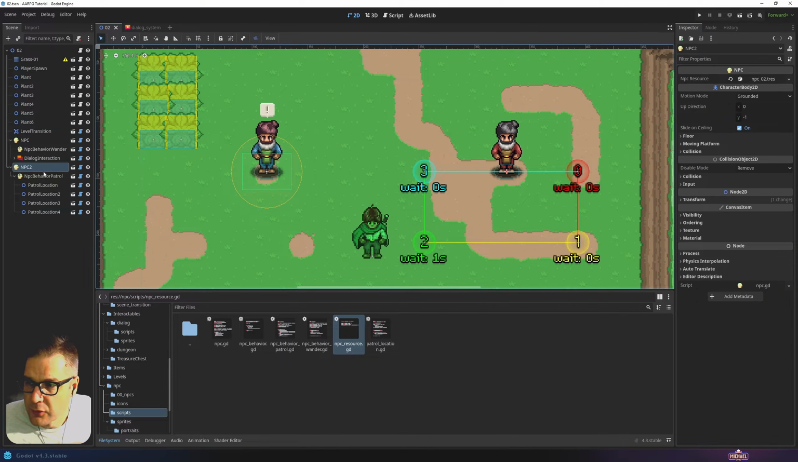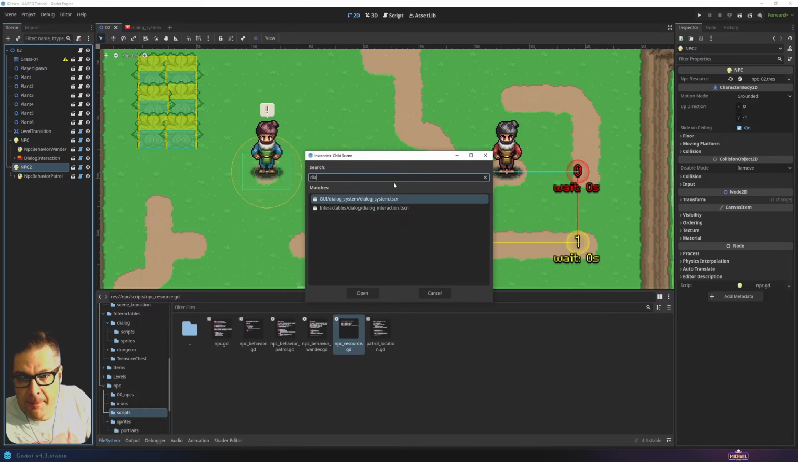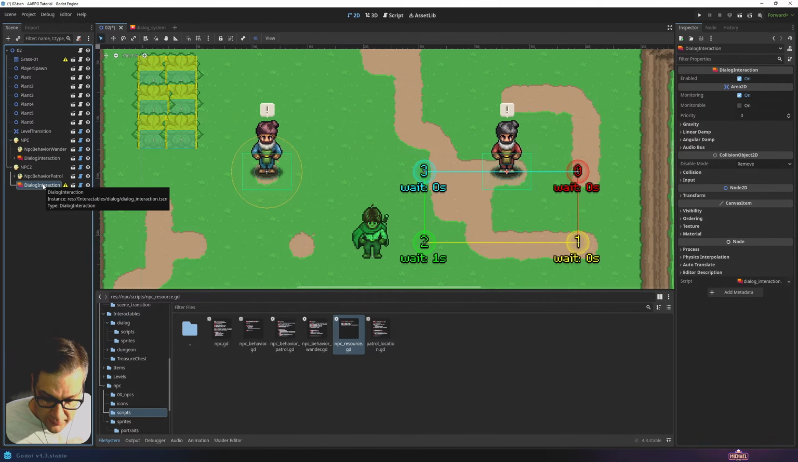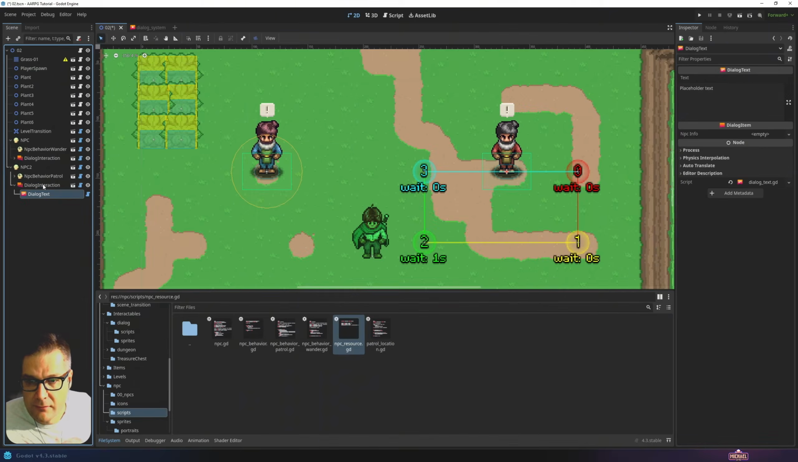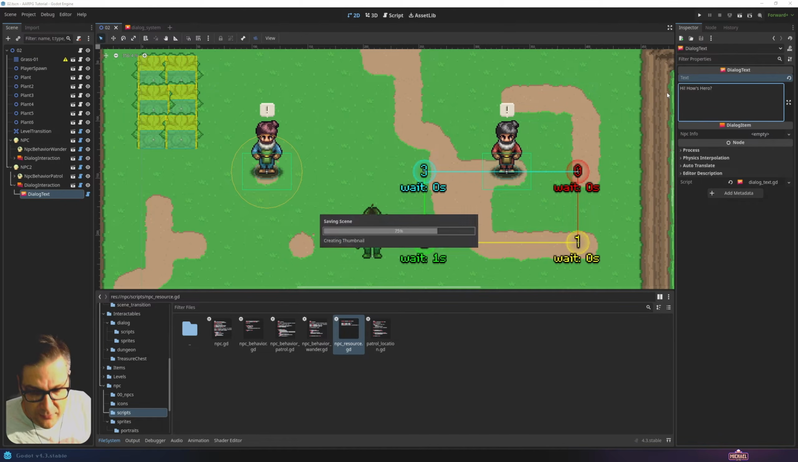And what I want to do real quick is let's go to our NPC2, this one that's on the patrol behavior. And let me just add one of these dialogue interaction scenes. And then underneath the dialogue interaction, let's add a dialogue text. Okay, and then we'll just put something, actually, we can just leave it as placeholder text for now. Well, no, I want to do this. Let's say, hi, how's hero? Okay, so just a short thing, and then let's just play this and notice what happens.